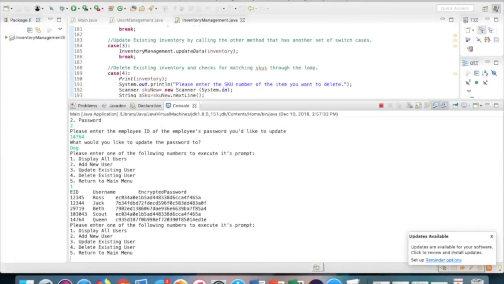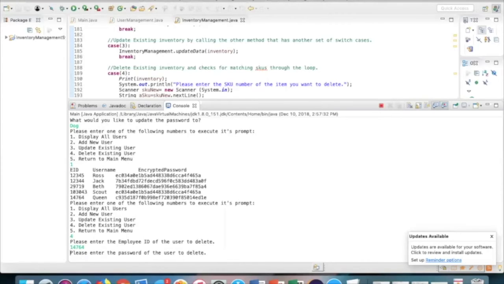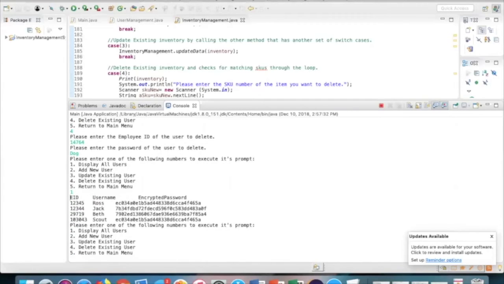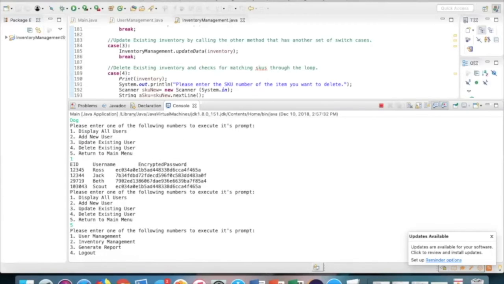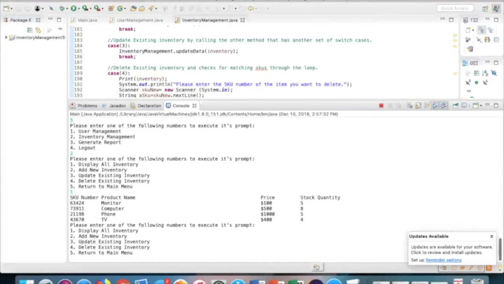So now, let's delete a user. Enter in the employee ID, and we'll do Queen. And Queen is gone. So now we'll go back to the main menu, and we'll go into the inventory. And we'll display all the inventory. All right, there it is.